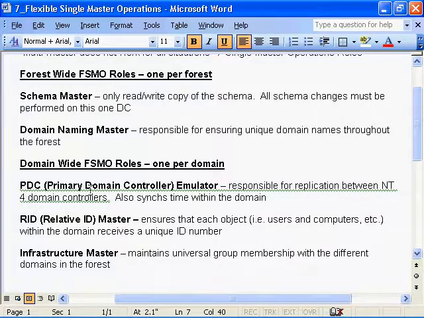The RID master ensures that each object, your users and computers, receive a unique ID number. Every time you create a brand new user or group, it's assigned a serial number, a unique ID number, and that's how it's actually identified throughout the Active Directory. We see the name on the surface, so you add permissions, let's say, for Joe, but underneath there, Joe has a unique identifier. That's what we're dealing with here. This RID master is in control of all these different IDs and makes sure that it generates unique ID numbers.